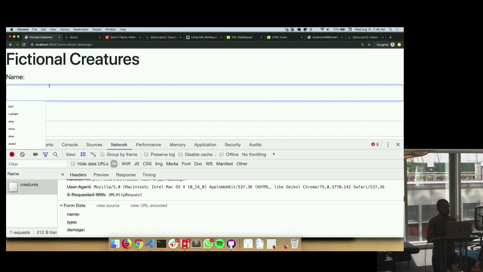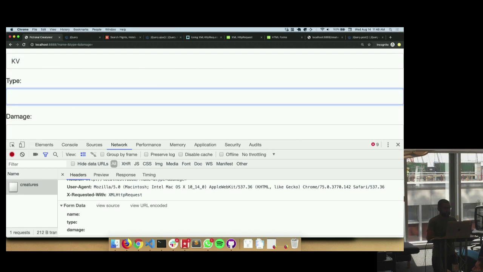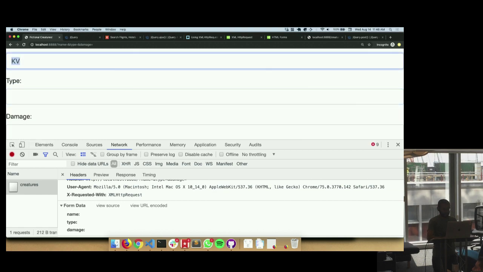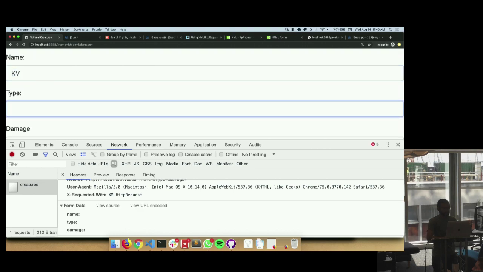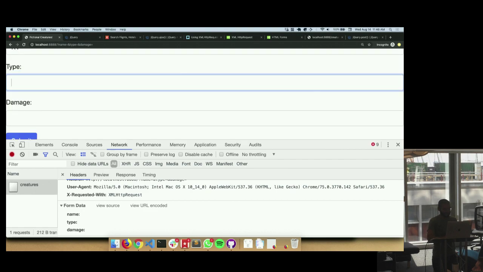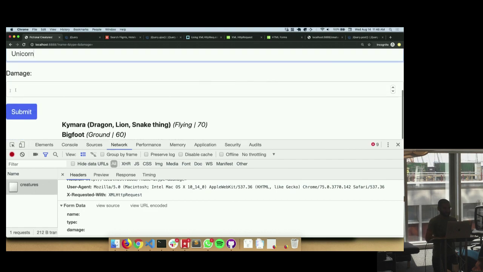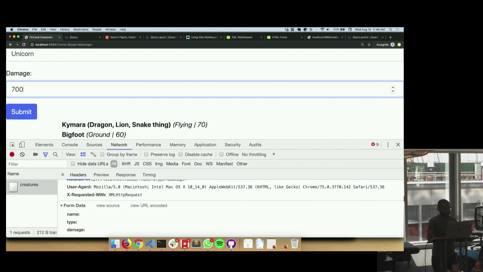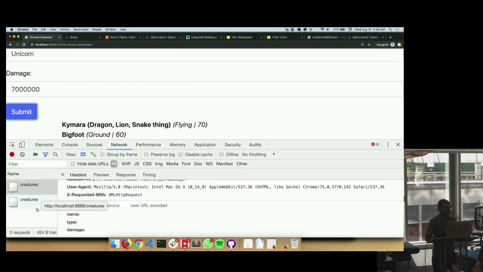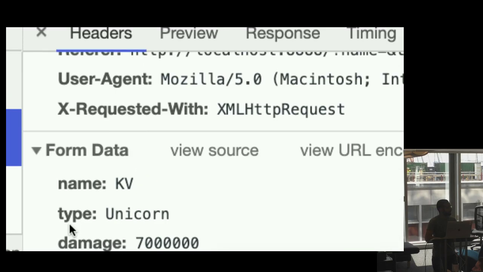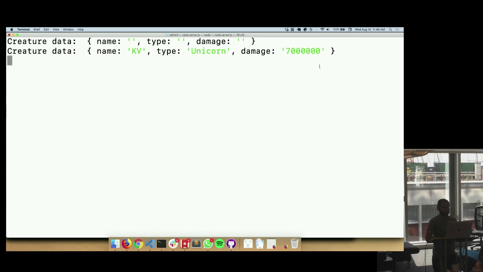And if I put in data here, let's give it a more creative one. What's a good name for a creature? I think KV is a good name for a creature. Type, damn straight. Okay, submit. Here's my second request that took place. The page did not reload or anything like that. Click on that network request, and I see that data going up. And I also see it in the log, because I'm console logging the request body as it's coming through.